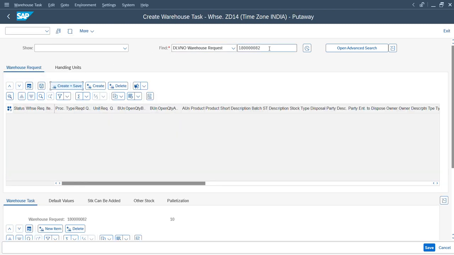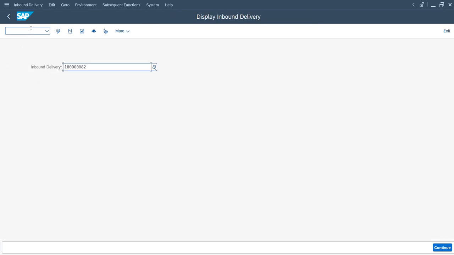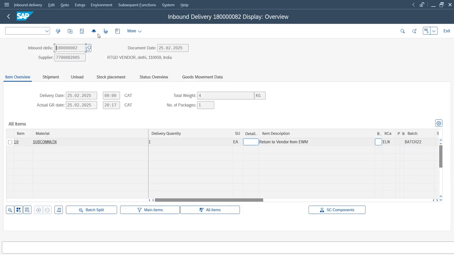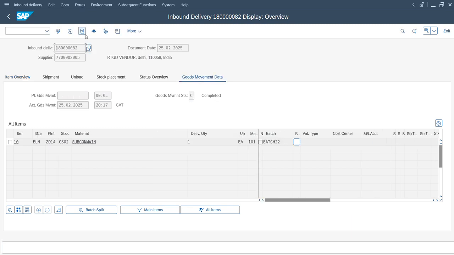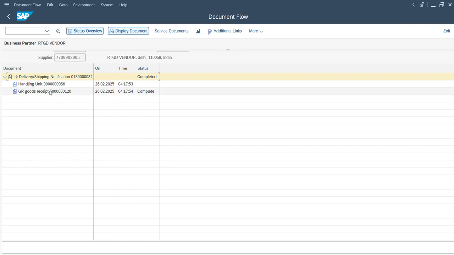Now that the final product is received, let's take a look at the inbound delivery on the S4 side to check the material document which is generated. So first thing is that it should have the status as C. Now checking the document flow, we can see that the goods receipt is posted.